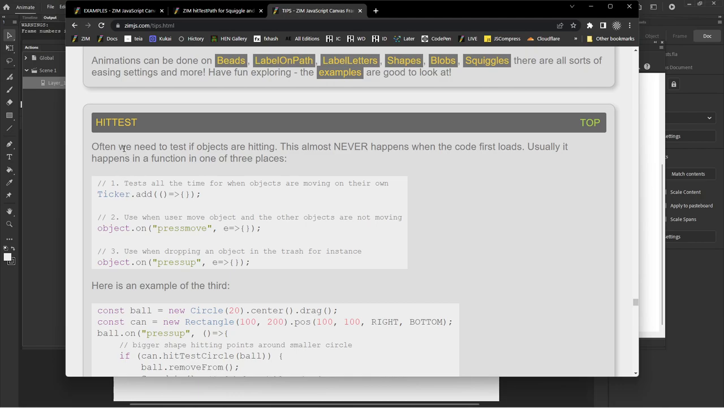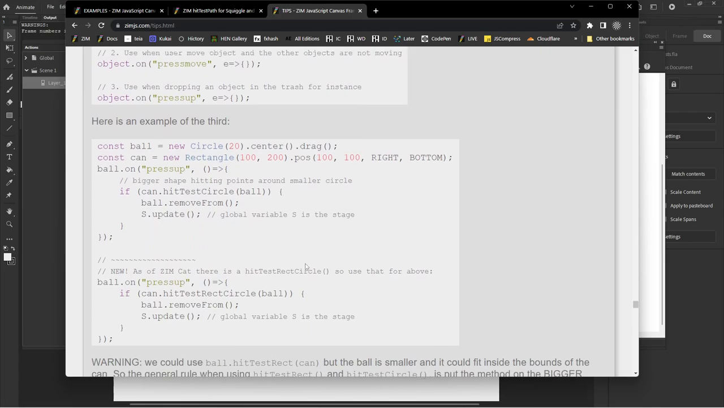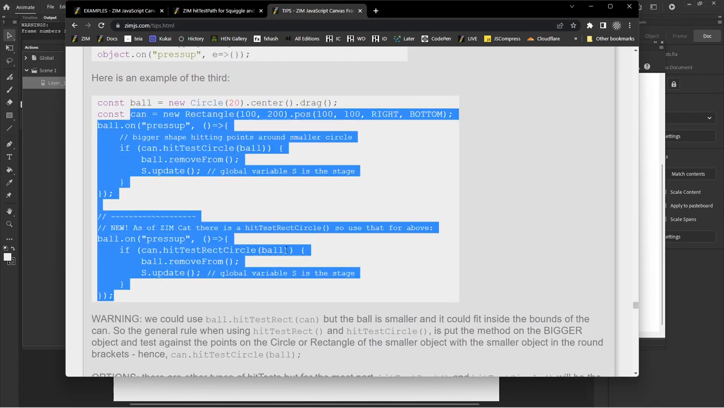First of all, we almost never put the hit test right in the beginning. So it might go in a ticker. We might do it on a press move event or on a press up event. If you're throwing something in the garbage, did we hit the garbage? So you could do the hit test there. And if it's not in the right place, you might animate it back to where it started from. So we have snapping examples inside of those ZIM bits. Look up snapping and you can see how to do that. So there's an example of the third one.